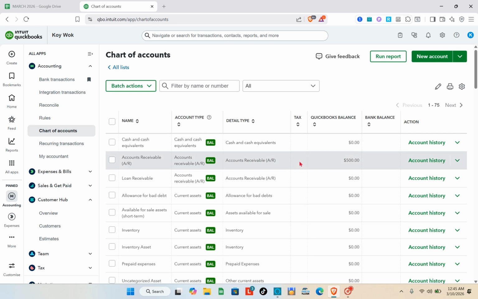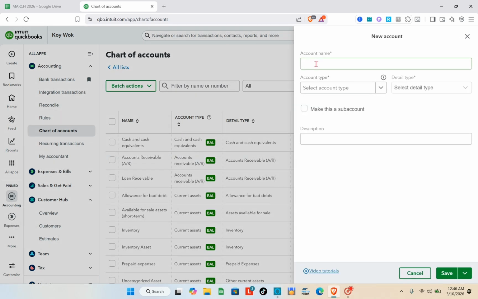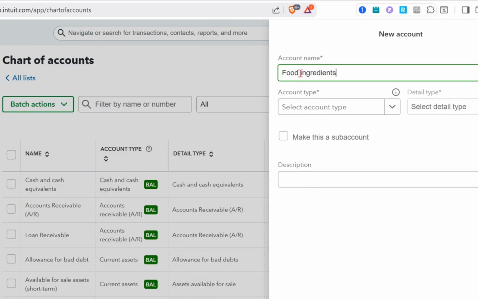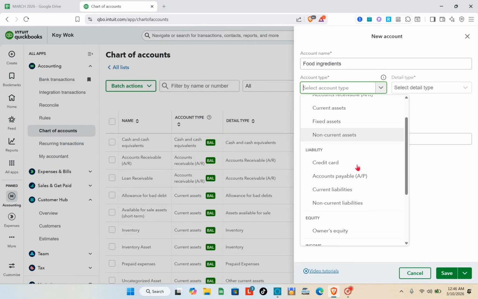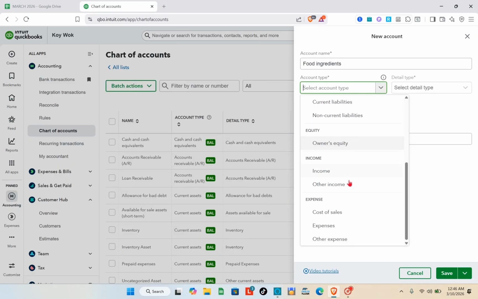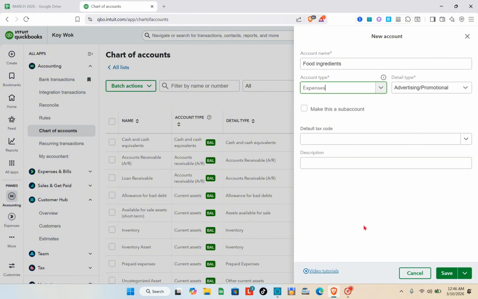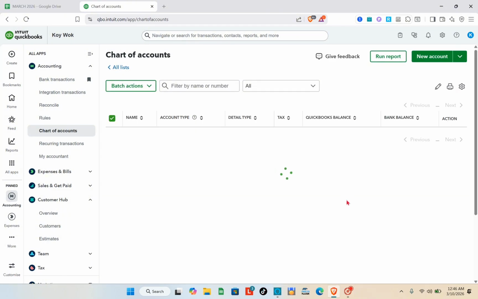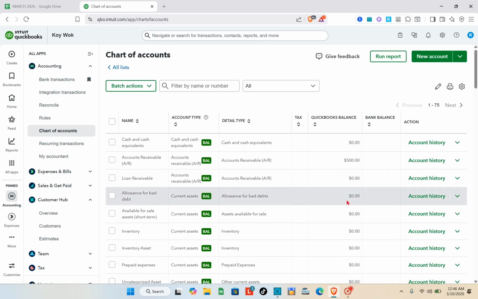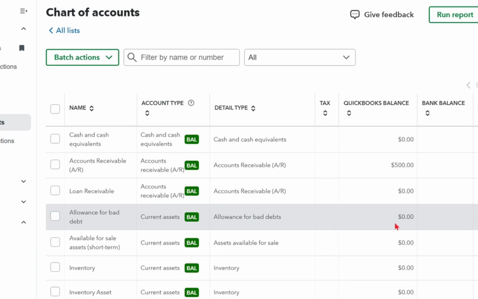Now for expenses, create a new account once again, for example, Food ingredients. For the account type, it should fall under your expenses. Tap on the Save option. Organizing these categories helps QuickBooks automatically track your restaurant finances.